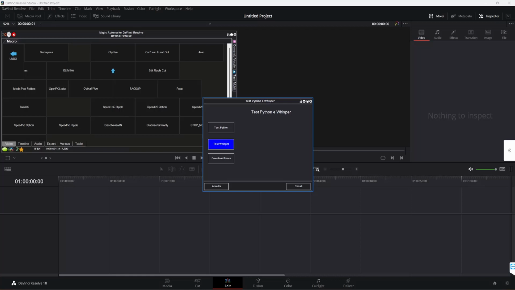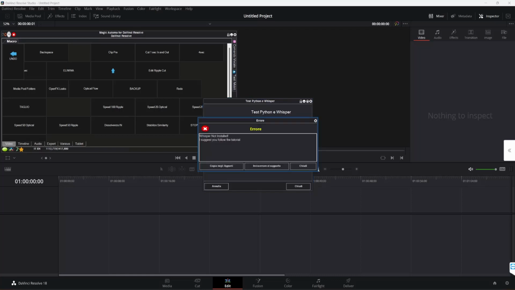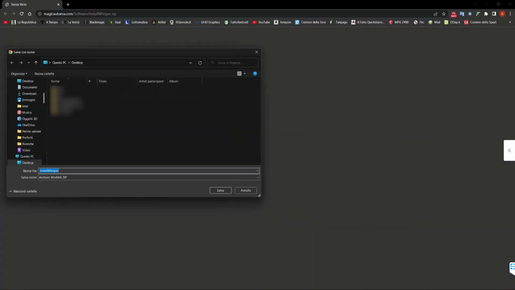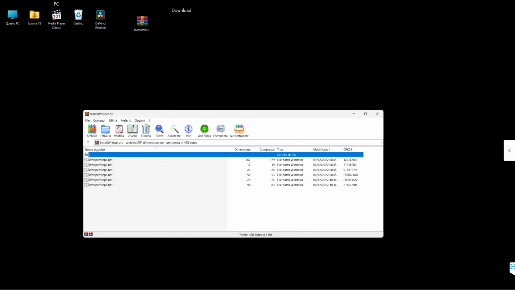Now let's see if Whisper is installed on this computer. And we can see that an error is returned because Whisper is not installed. So let's download a tool that I created to install Whisper via command line. Let's download this zip file and unpack it. Now we can see that this file, unpacking it, will give us 6 batch files.